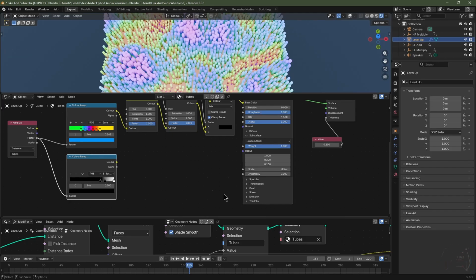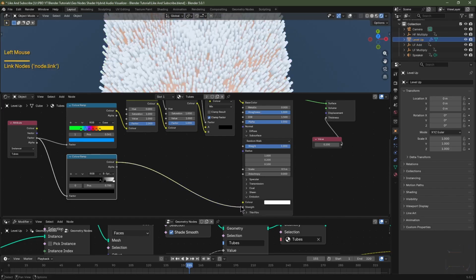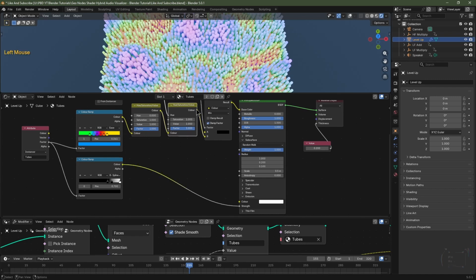On my principled BSDF, I'm going to expand the emission options. I'll then connect the color socket from the color ramp into the strength socket of the emission. I'll also connect the color socket from the hue saturation value node into the color socket of the emission.